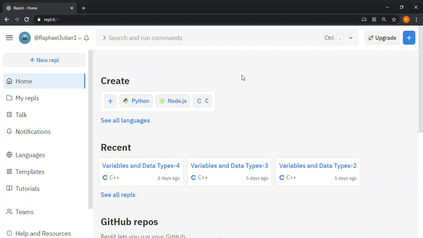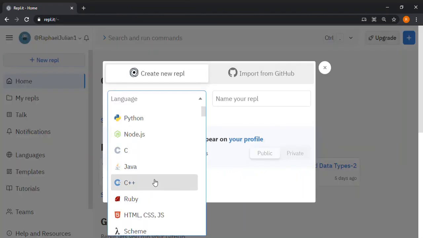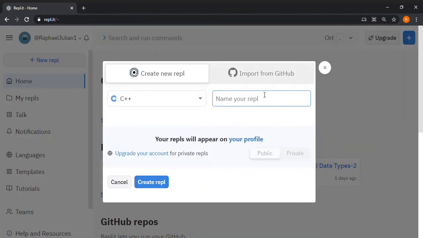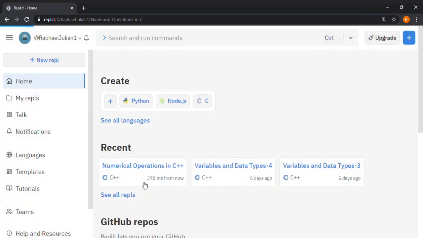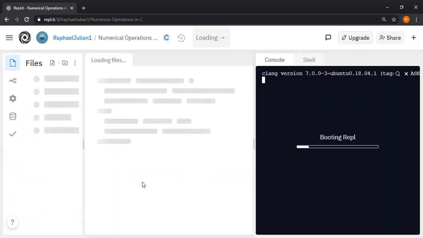So, I'm going to head over to Repl.it as always, click on New Repl, and always select C++, and we're going to name today's Repl Working with Numbers. Or we can just say numerical operations in C++. So like different things we can do with ints and floats in C++. And once this loads up, I'll tell you guys what to do next.